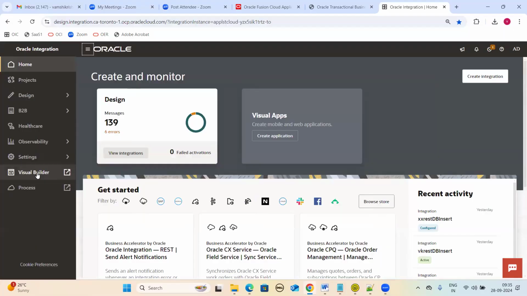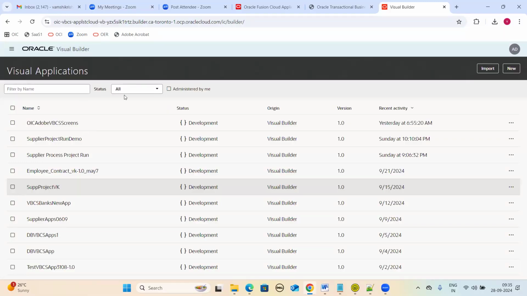So go to Visual Builder. This is the existing VBCS pages.